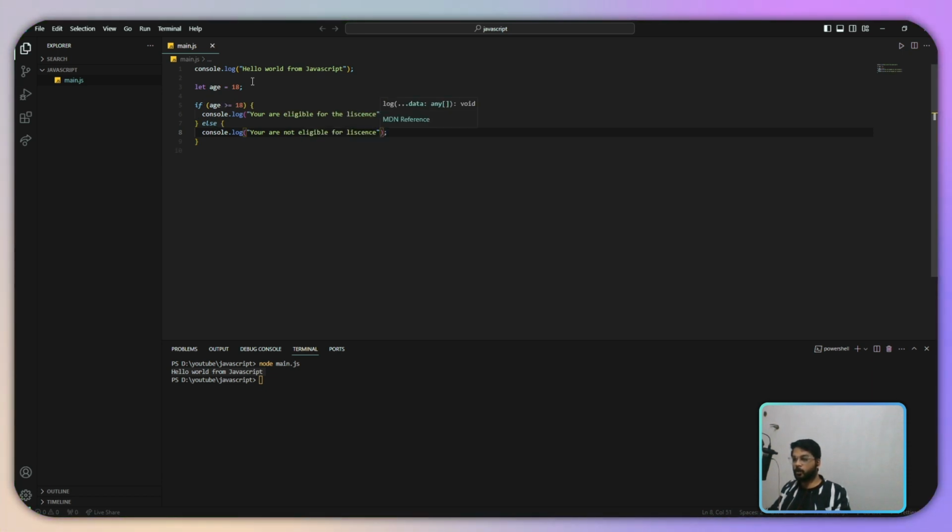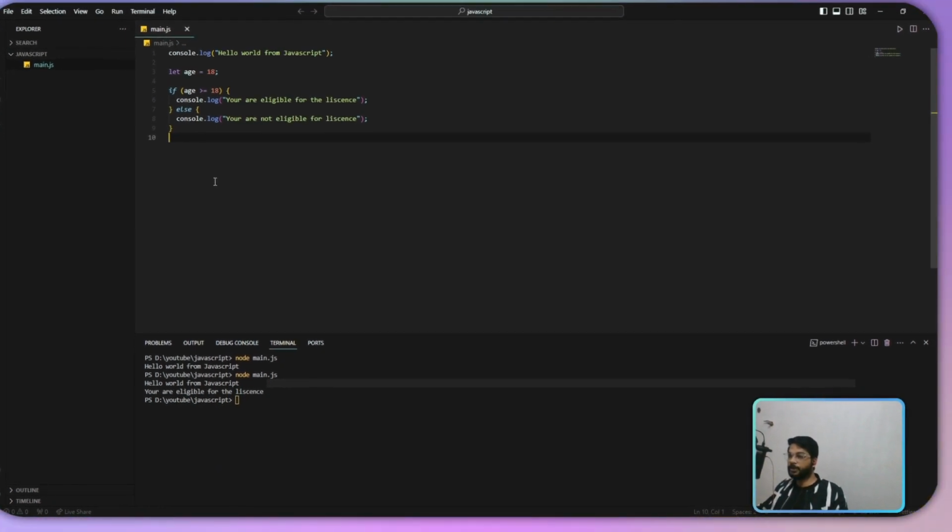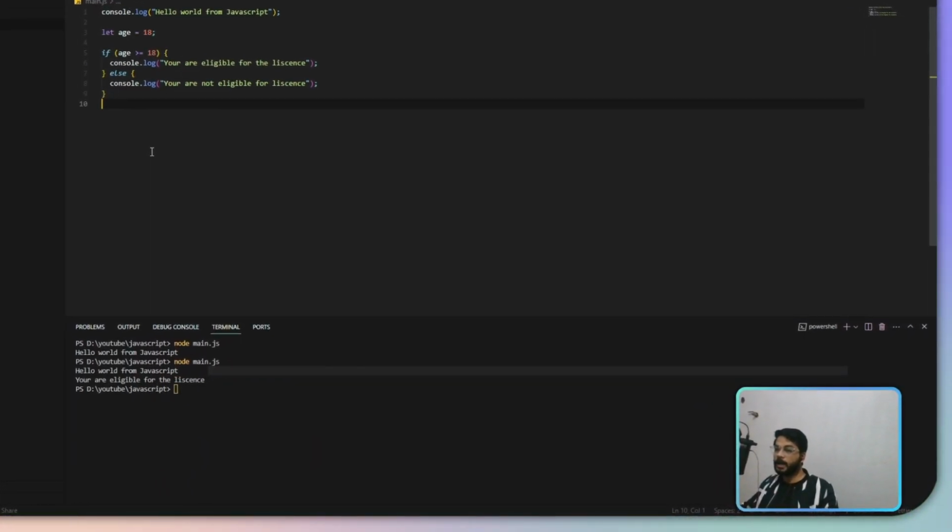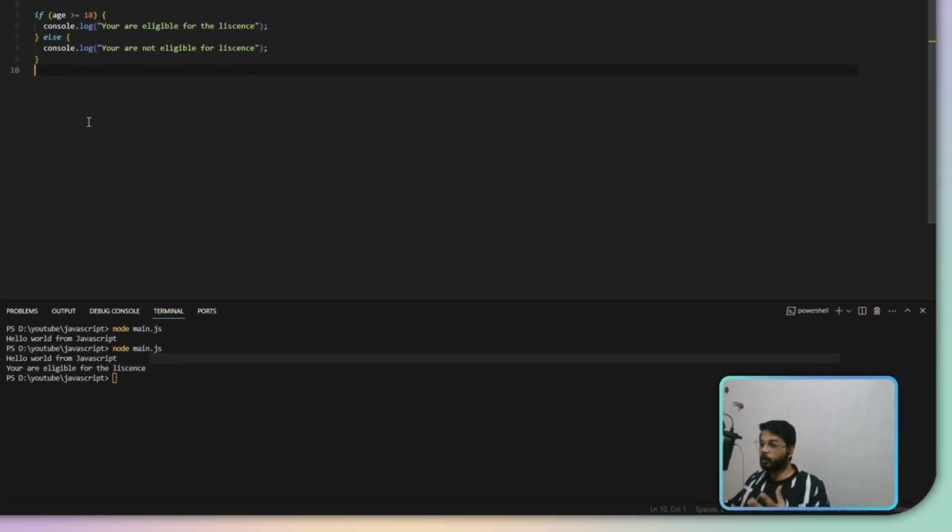Now I save the code and after that I will run the command again, and here you see you are eligible for the license because the variable value is 18. So that's it. This is all you need to know about how to use and write JavaScript code inside Visual Studio Code.